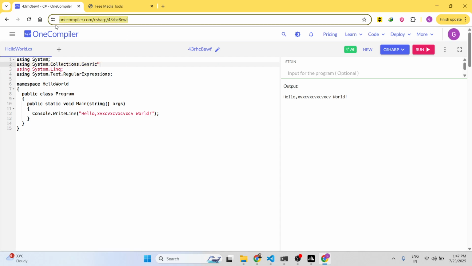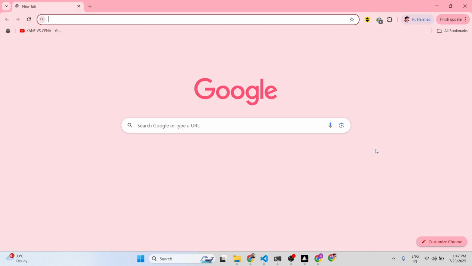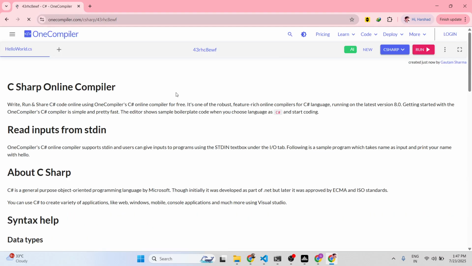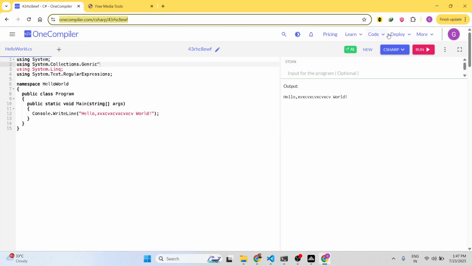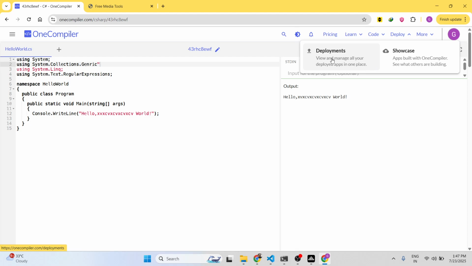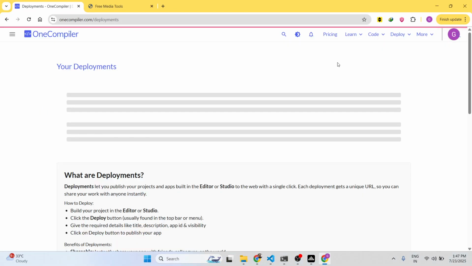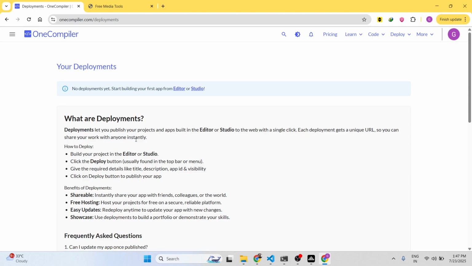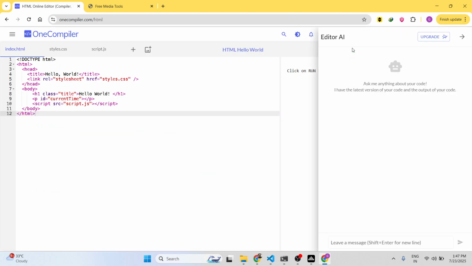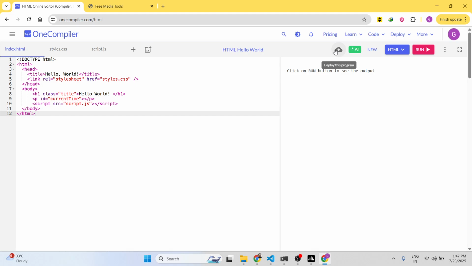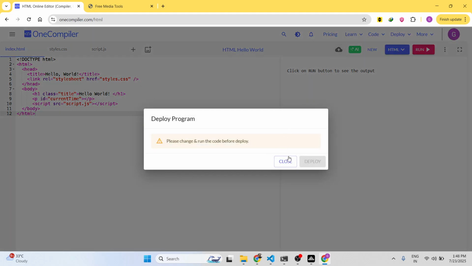So you can share this URL with your friends. If somebody is opening this URL, they will directly land on your page like this. You can share it simply. There is also this option of deploy as well. So you can even deploy your applications as well. They do have their own editor as well. So you can deploy this, make use of AI as well. For AI, you need to upgrade it or click the deploy.